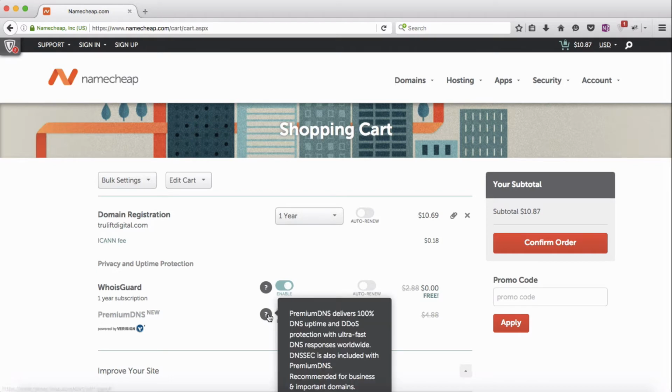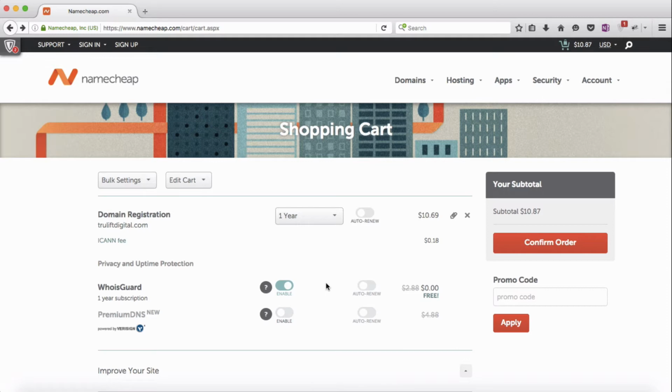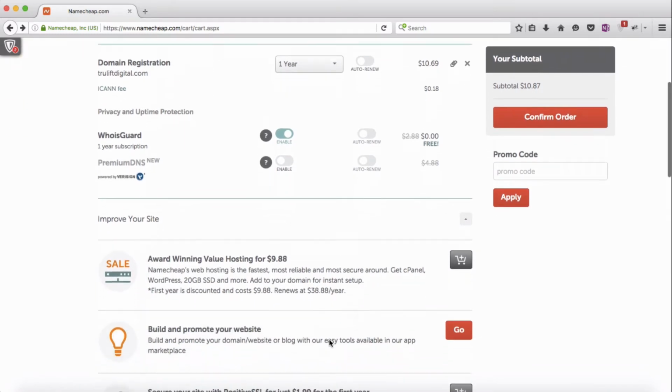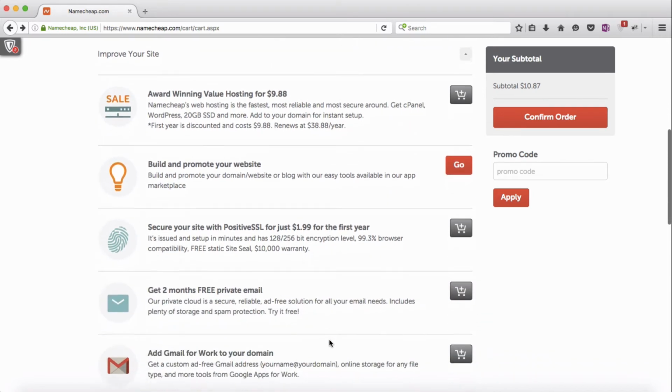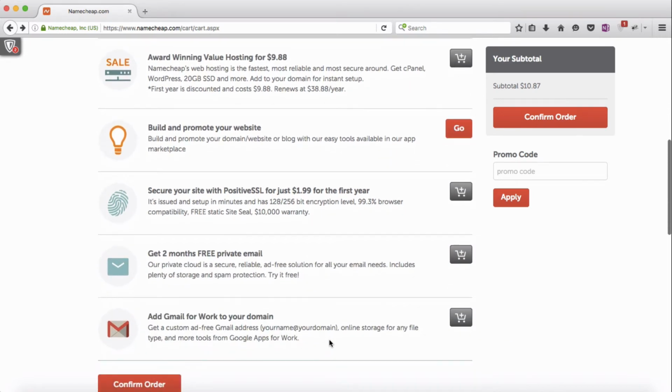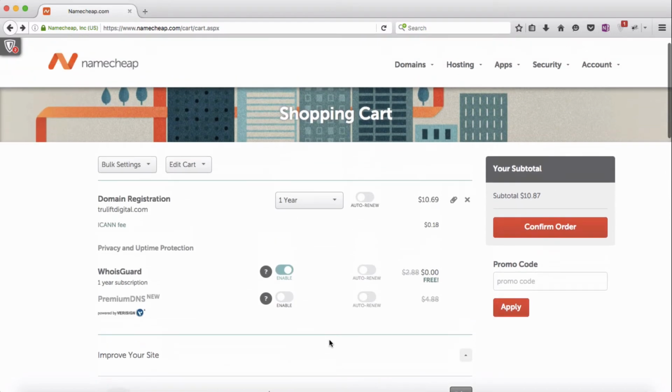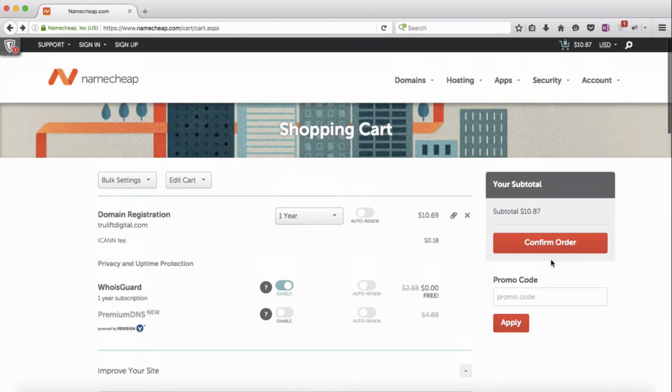The same thing with a premium DNS. You can toggle it on or off. It apparently has superior uptime and extra protection and speed, but I will not have a huge site right out of the gates that could even benefit from that in the foreseeable future anyway, so I'll just leave that off. And then there's the opportunity to get some additional stuff. Quite honestly, I don't go for any of that, so I'll just go back up to the top. Of course, it's up to you. I don't have any promo code, so I'm just going to hit confirm order.